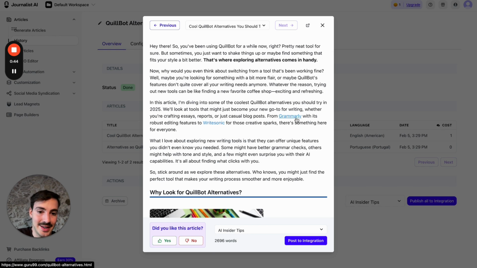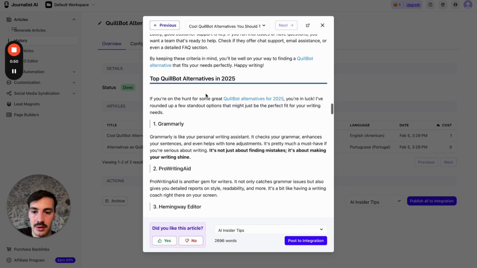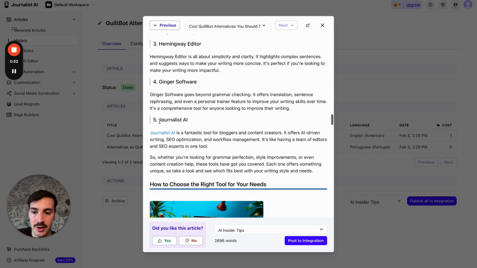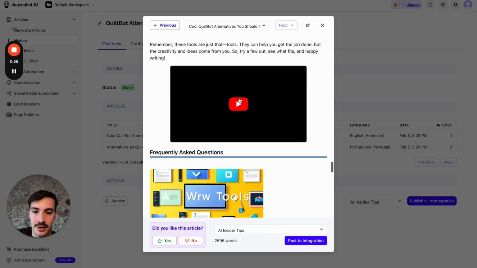With some links. So these are external links linking to Grammarly, linking to writer zoning. In article image, boom, boom, boom, boom, boom. There you go. Alternatives, boom, boom, boom, boom, boom. Of course, our own alternative with a link to our site. More images, and should be a video around here.